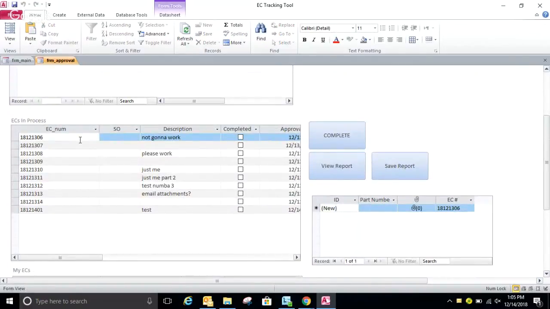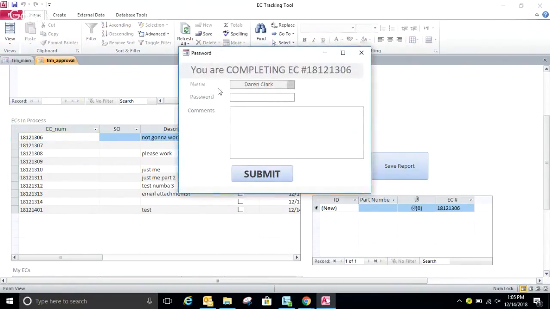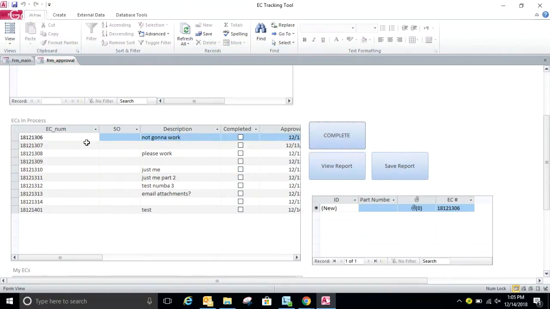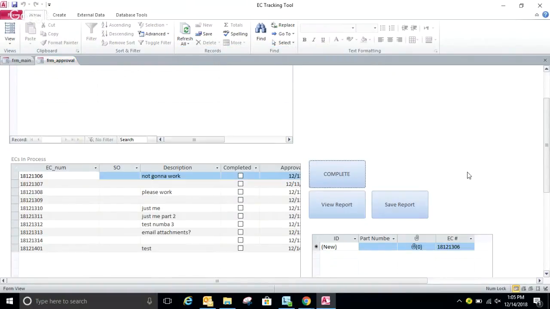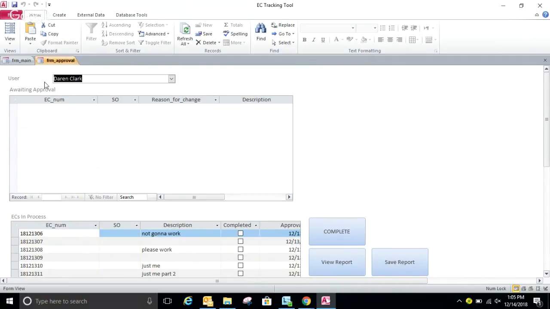Okay, so in the EC process, it first goes to Darren after it's approved. He sets it to status 4 in SAP. So all of these ECs have been approved and nothing else. What he can do is click on the EC number, press this complete button, type in his password, press submit, and then it'll clear out of his list here. And then after Darren, it will go to the requester.